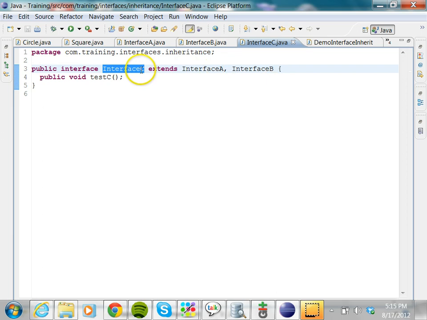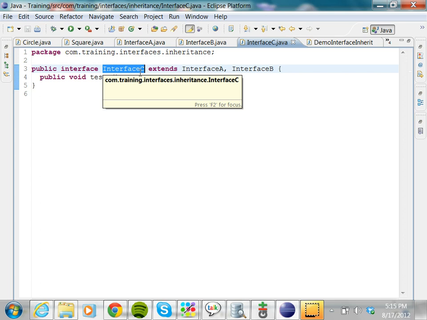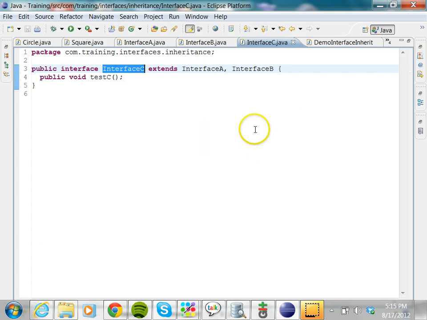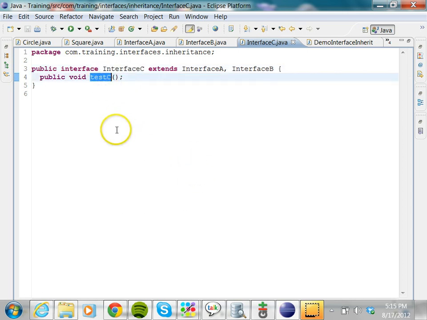So what happens is this interface C basically inherits all the methods from interface A and all the methods from interface B. So now interface C will have test A that it inherits from interface A, test B that it inherits from interface B, and it has its own method called test C. So interface C now has three abstract methods: two that it has inherited from the parent interfaces and one of its own.